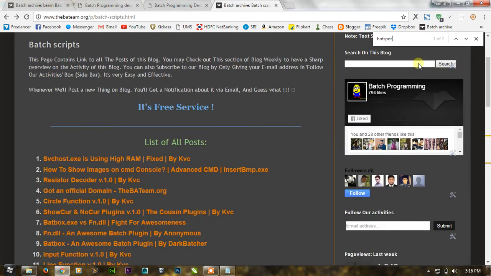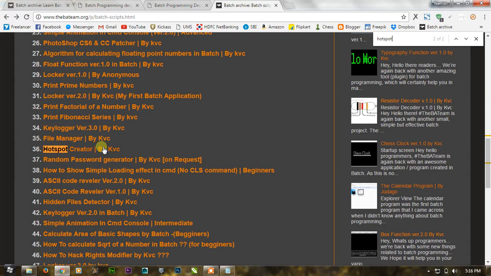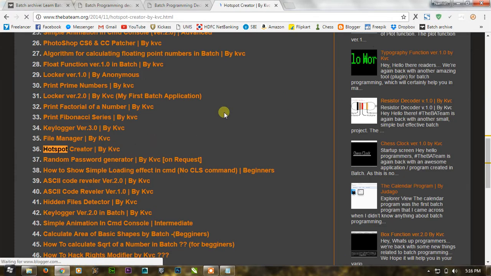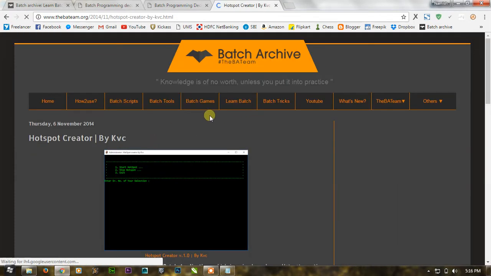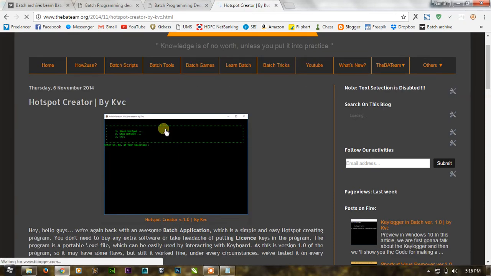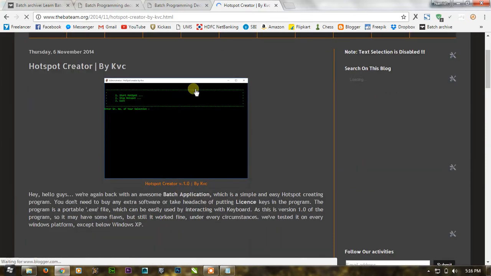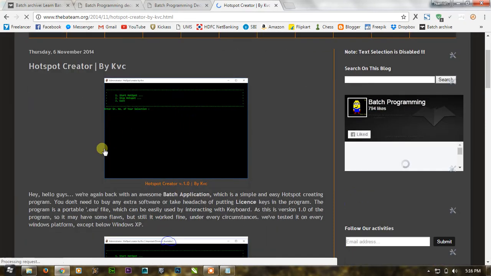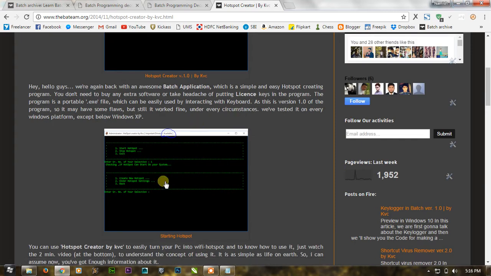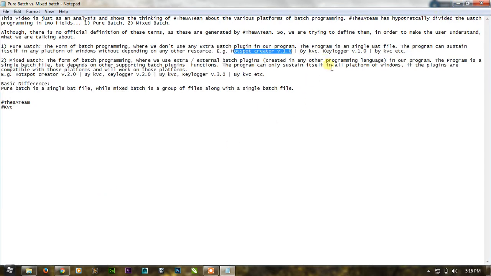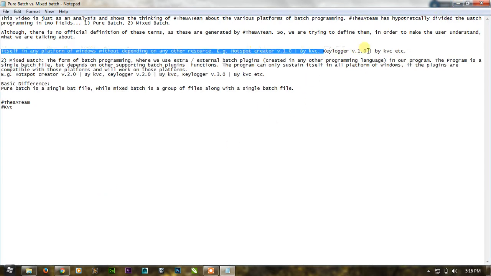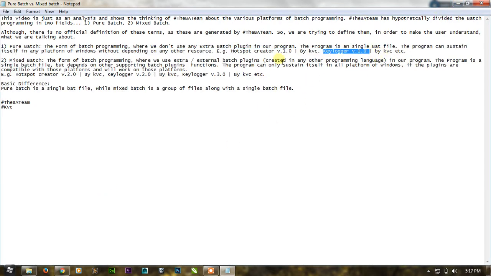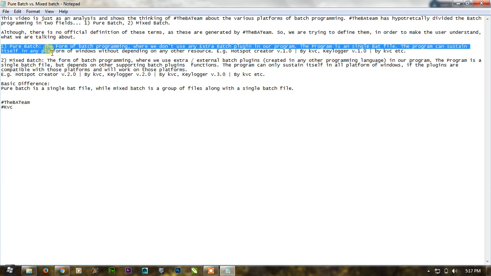Where is version 1? Let me find the other one. There is Hotspot Creator version 1, and as you can see here, it is totally CUI based and it uses no extra batch plugin. So it's a single batch file and it can sustain on any Windows platform. You can use it anywhere. Keylogger version 1.0 is a similar program with a pure batch theme.